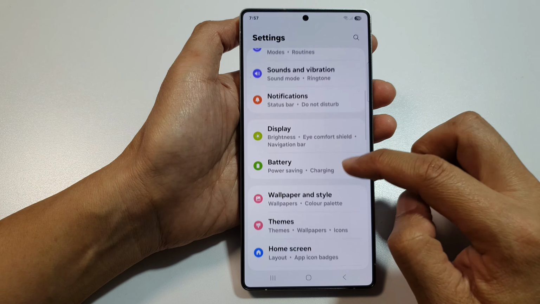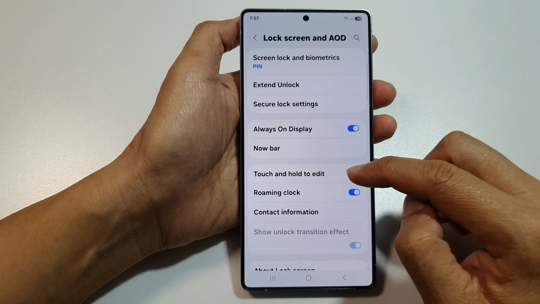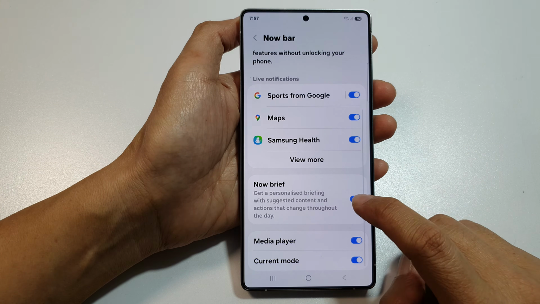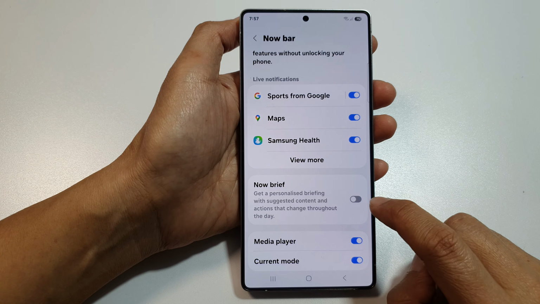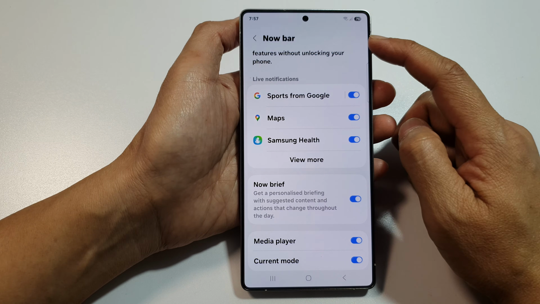Then scroll down. From here, tap on Lock Screen and AOD. Then tap on Now Bar. Now go down and tap on Now Brief. Tap on the toggle button to switch off or turn on Now Brief in Now Bar.